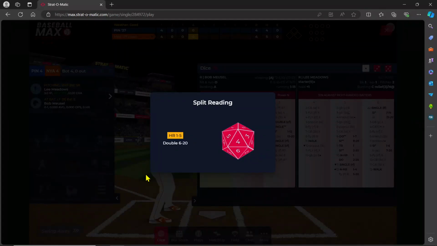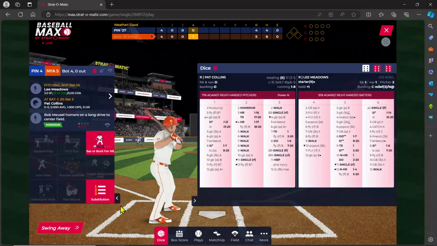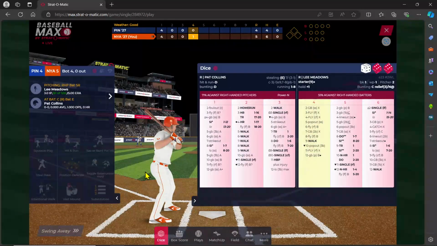Yes! Bob Musial breaks the tie, and it's 5-4 Yanks. Home run. Pat Collins now. Yankees break the tie here in the bottom of the 4th.